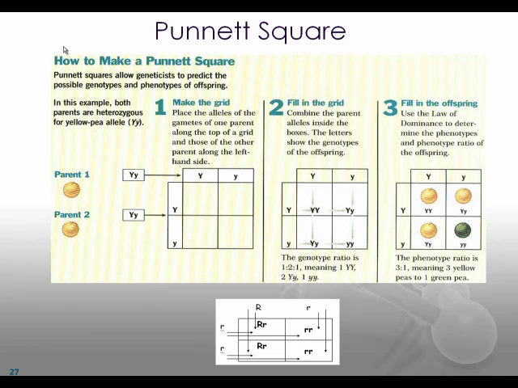Step 3, fill in the offspring. Use the law of dominance to determine the phenotypes and phenotype ratio of the offspring. As you can see, it has been labeled for you in the diagram. The phenotype ratio is 3:1, meaning 3 yellow peas to 1 green pea. There is an additional example of a Punnett square at the bottom of the page.